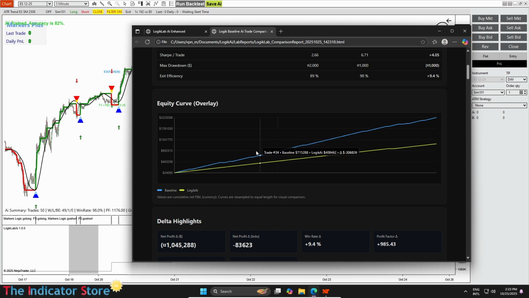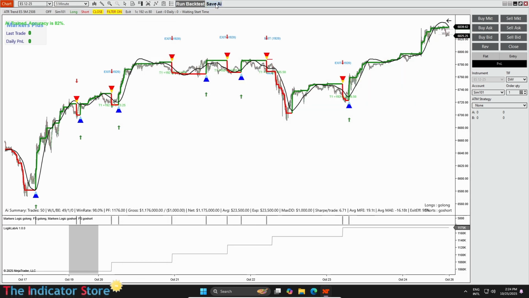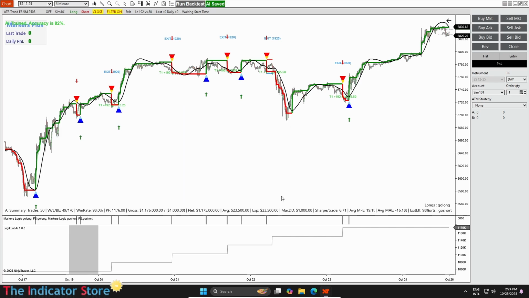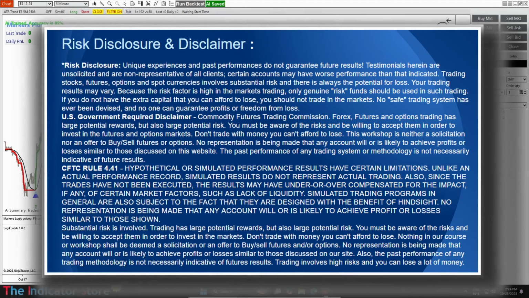But the idea is, okay, I like this model. How can I use it in automatic mode? Now we have the option to save this profile. We can save, for example, this is ATR Trend on 5 minutes. Save. Now the profile is saved.